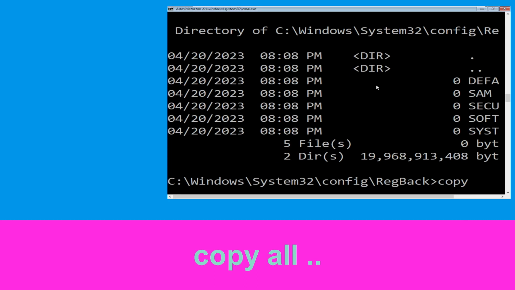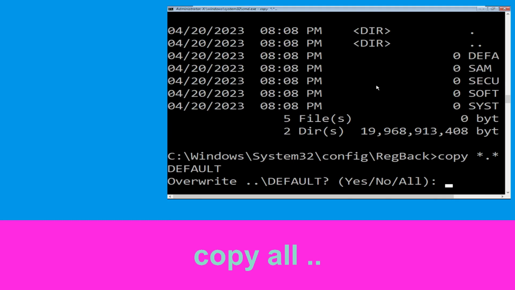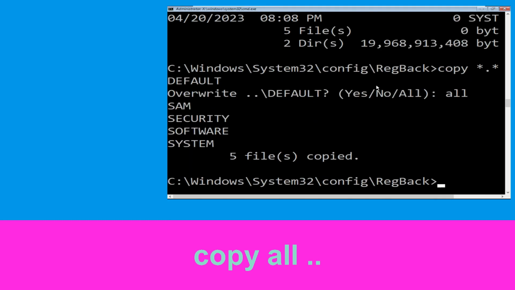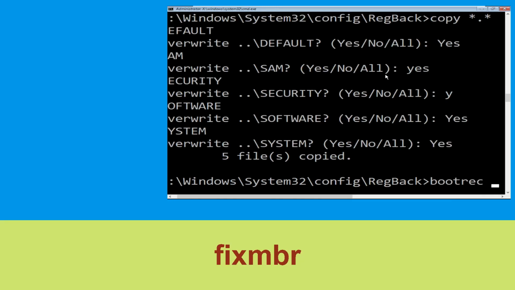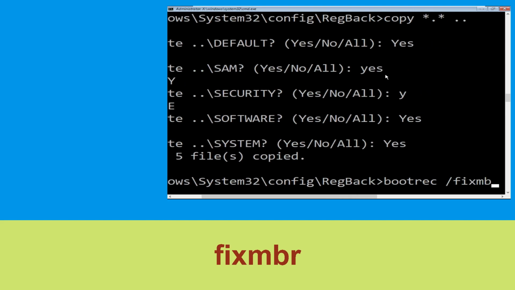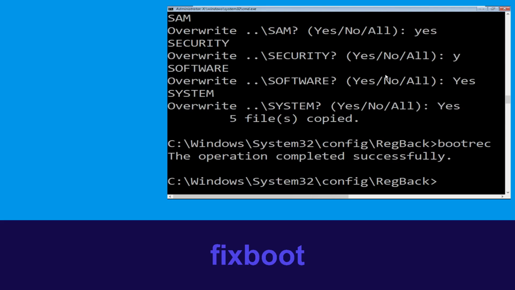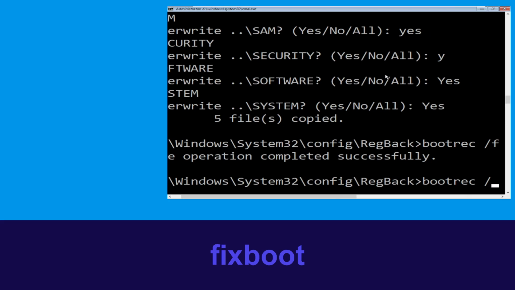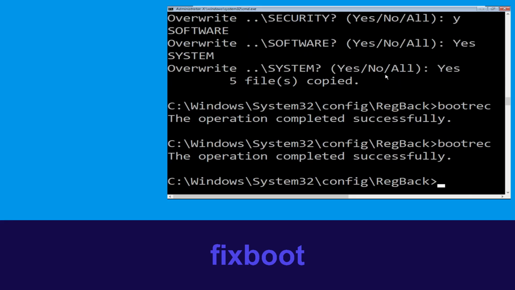Now type copy space *** space ... and hit enter. Then type all and hit enter to execute the command. Now type bootrec space /fixmbr and simply hit enter. Now type in bootrec space /fixboot and simply hit enter to execute the command.